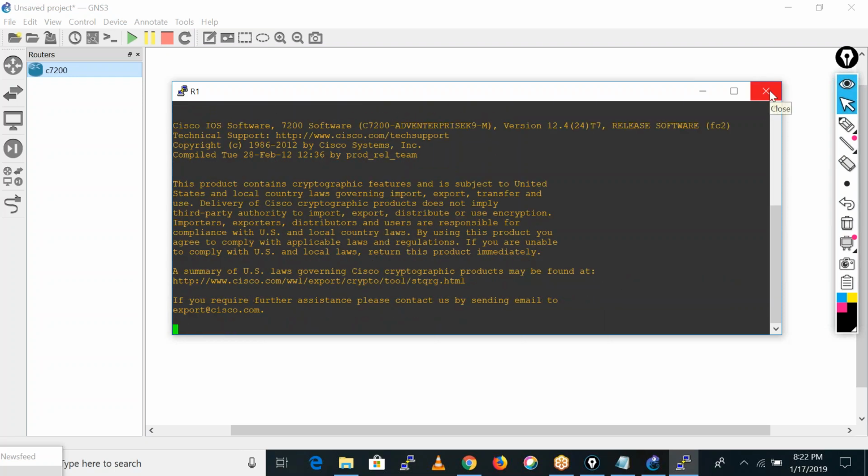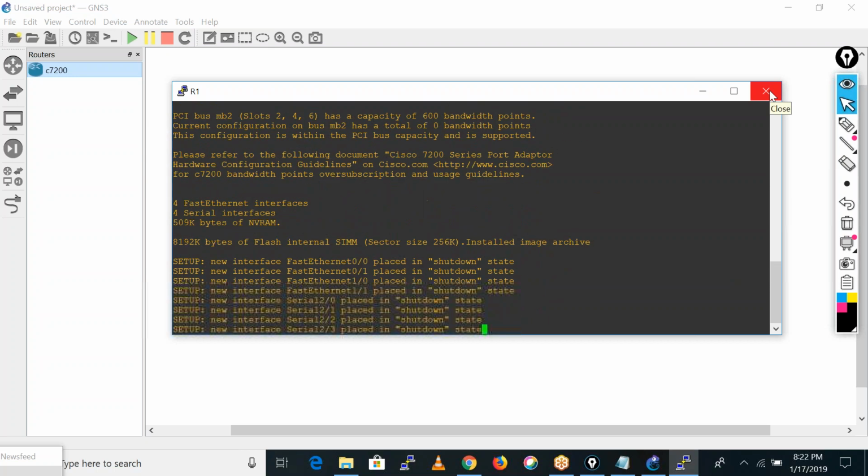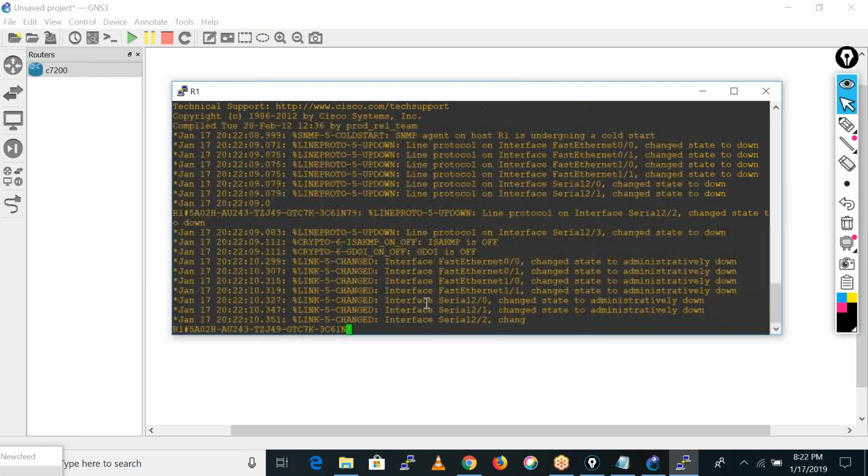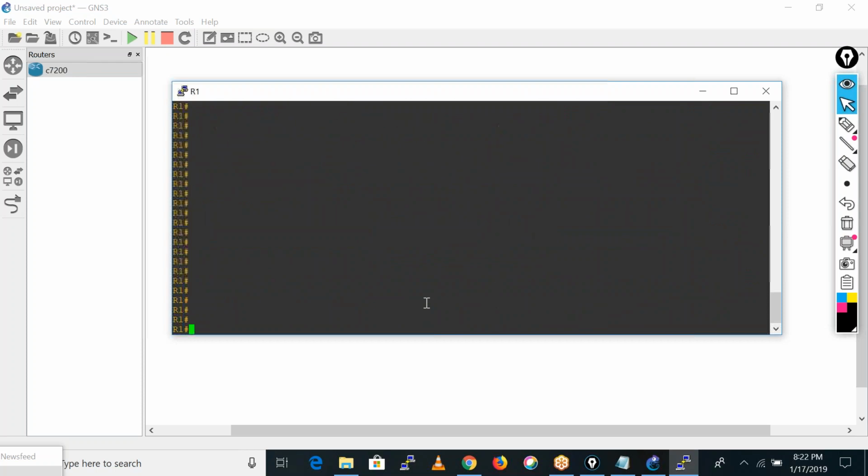Okay, like it is booting now. So you will get this message, press return to get started. So you need to press enter here one time, and you will get this kind of prompt. So now you are inside a router. Okay, after that you can start your configuration, whatever you want.